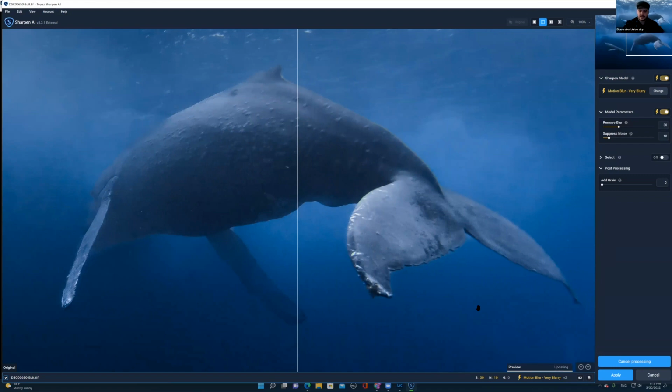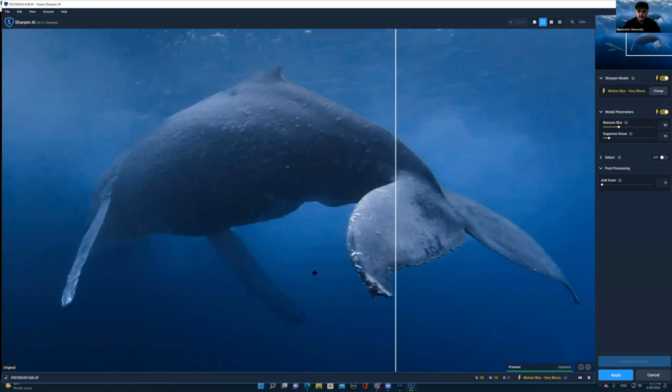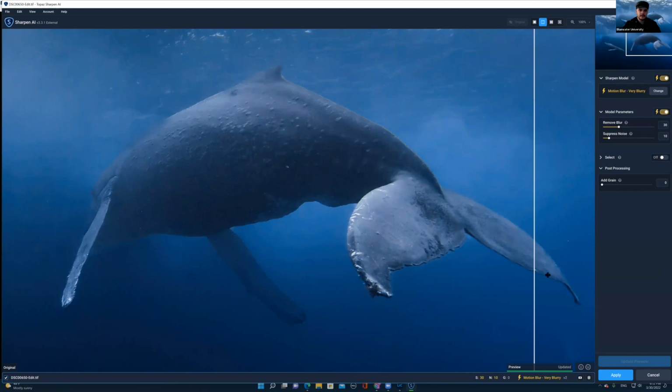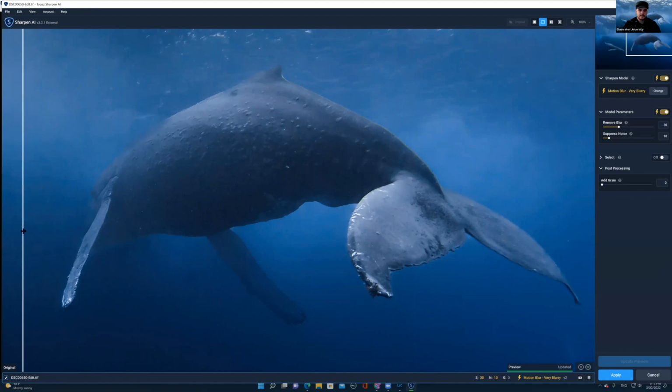And so I'm going to let this analyze. It's analyzing the photo right now. It's just going to take a quick second. You can see this little bar right here. All right, now you can see that sharpness is really quite fixed. It did a really good job with this photo, and that's all from motion blur and also just having things underexposed. I think the whales look pretty sharp, so I'm going to apply that.